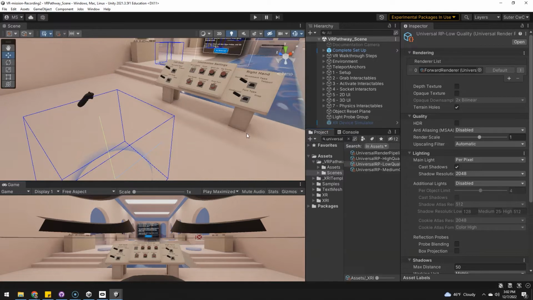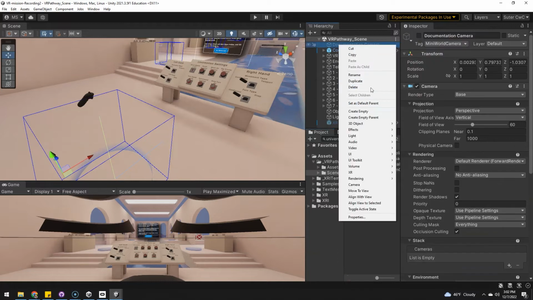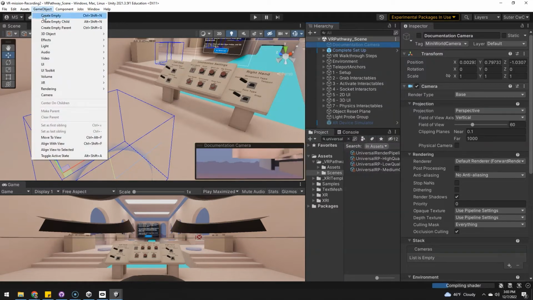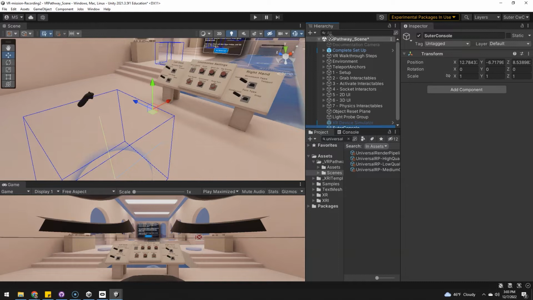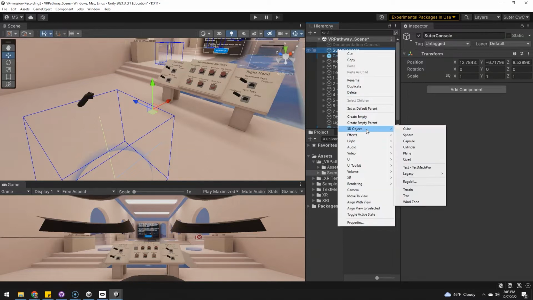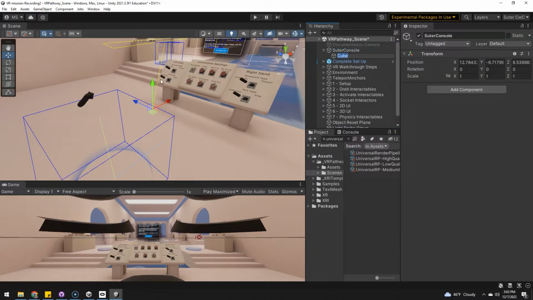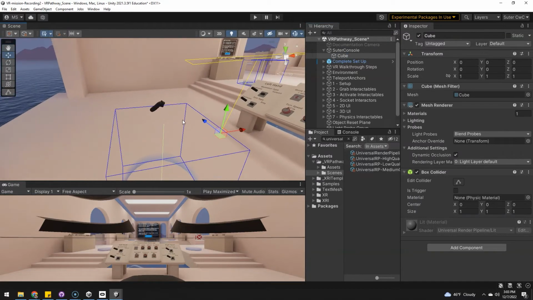So first thing we want to do is create an empty object. I'll go to Game Object, go to Create Empty. I'm going to call this Suitor Console. I'm going to put this near the top so I don't have to keep scrolling around. And inside of that is where everything's going to go. So I'm just going to make a cube that is going to act as my, let's call that console cube. That's going to be just kind of the holder of all the controls.